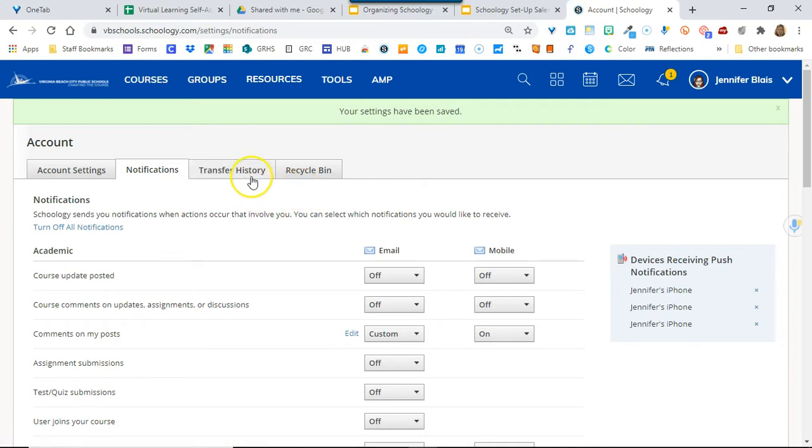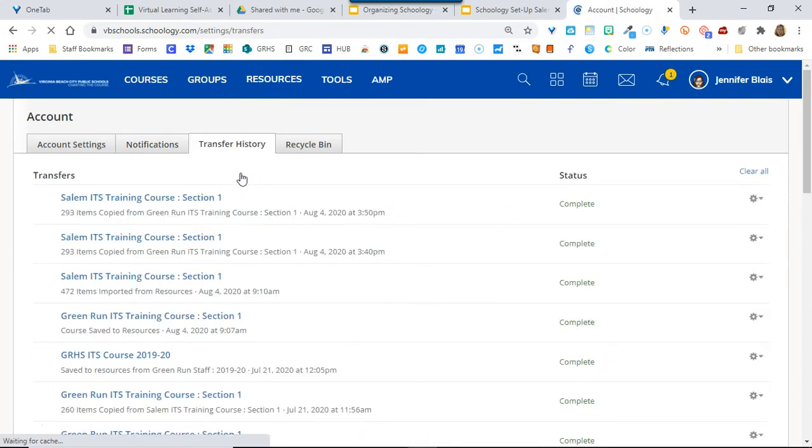And just quickly, transfer history. If you're making a big change and moving an entire course to your resources, or even a setup course from one course to another, you may see something that says that it will show in your transfer history. And so this is where your transfer history is located.